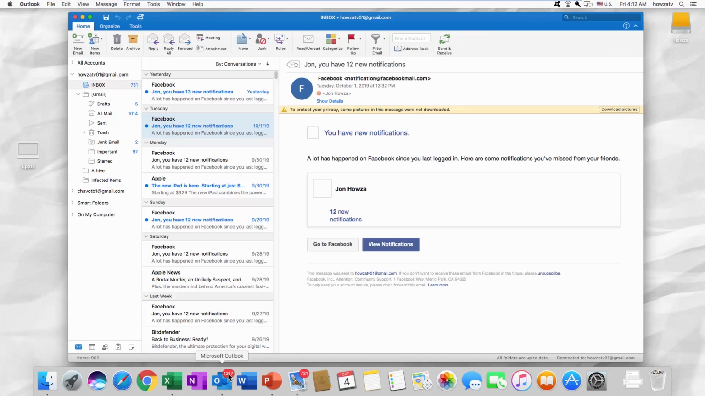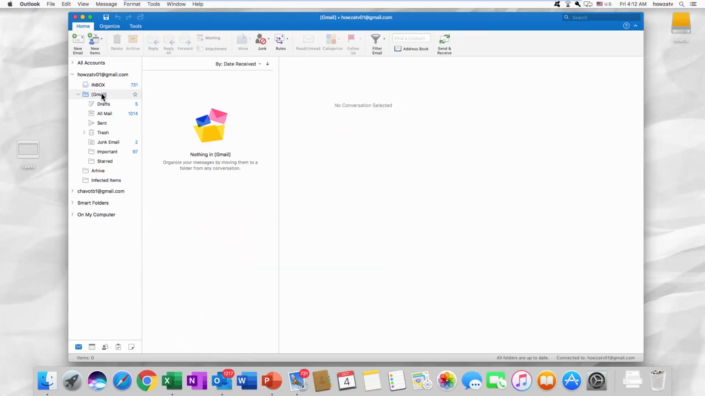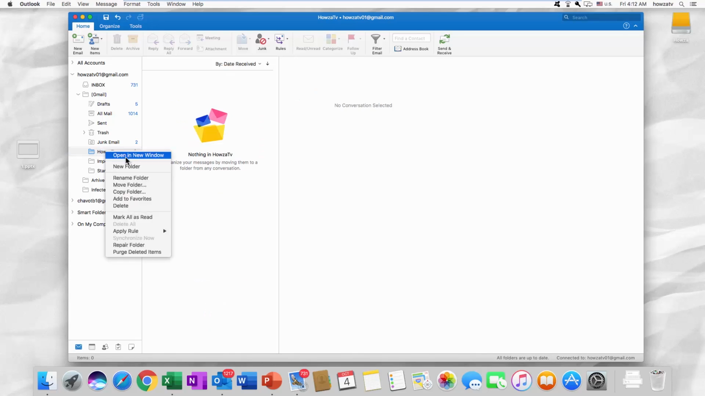Right-click on the left side list with folders and select New Folder from the list. Name the folder. If you want to remove the folder, right-click on it and select Delete from the list.